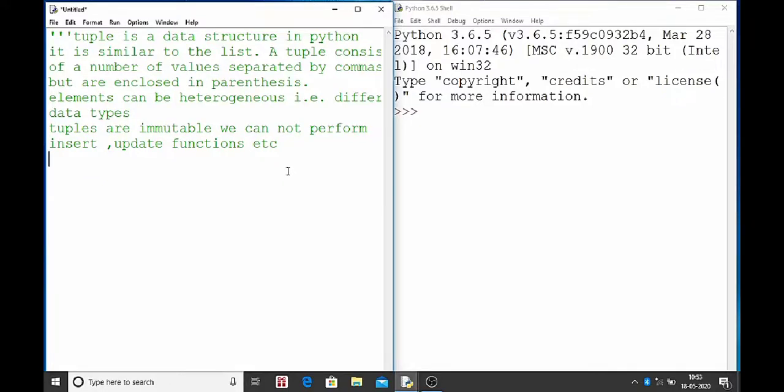Hello students, today we will study about tuples. Tuple is a data structure in Python. It is similar to the list only. A tuple consists of a number of values separated by commas but are enclosed in parentheses. In list, it is enclosed in square brackets, but in tuple, it is enclosed in parentheses.